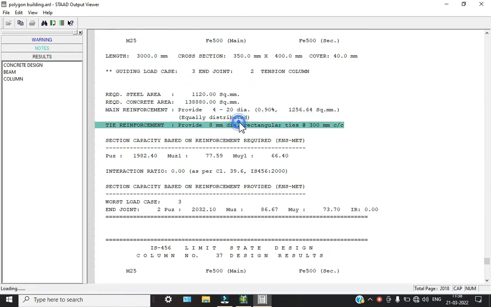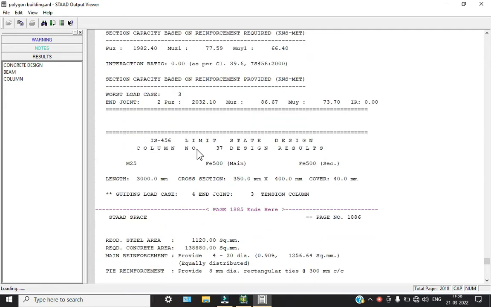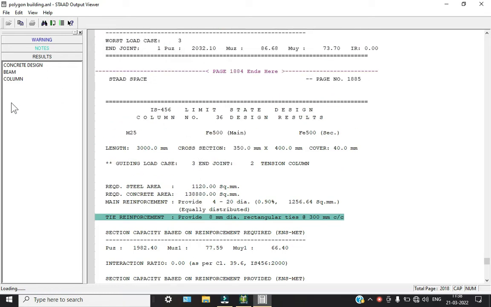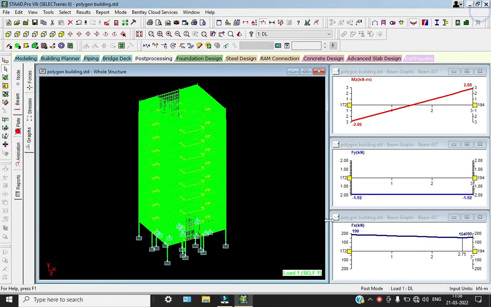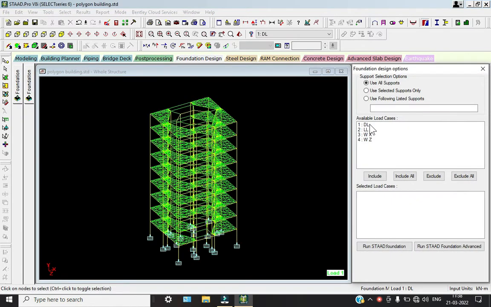So after that, we will go to our foundation design. Go to foundation. Now select the dead load and live load. Click on include. Click on run STAAD Foundation. And select our IS code, Indian. Go to generate load combinations. Okay, and generate load combinations. Okay, now close this one.